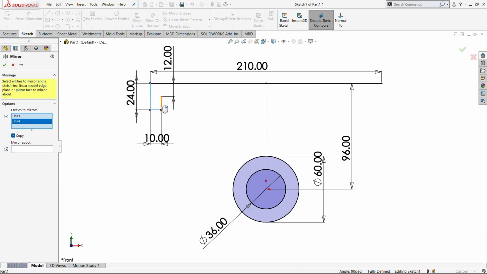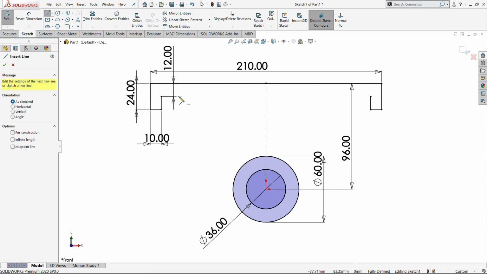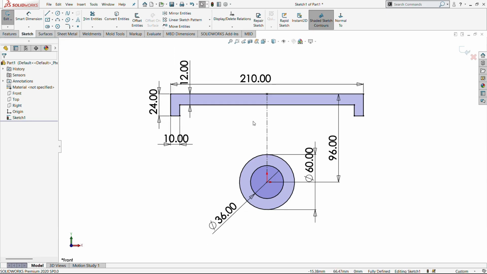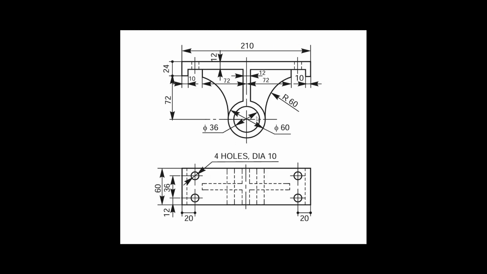Instead of drawing a new profile, I use mirror entities and choose these profiles as the entities to mirror, and select a vertical line as the mirror about. Then it forms the entities from right to left portions. Once we draw the profile, I connect using a line to complete the overall profile, then form a solid body by using these two opposite profiles.